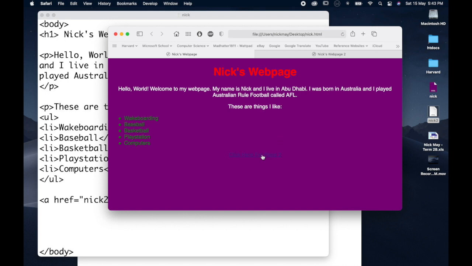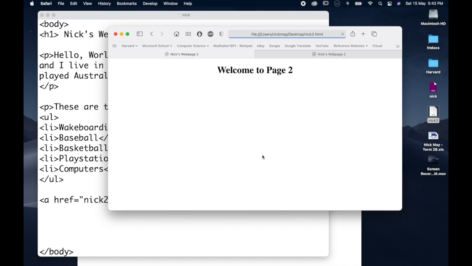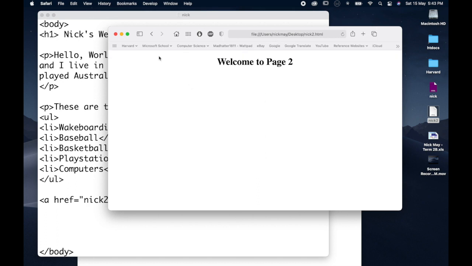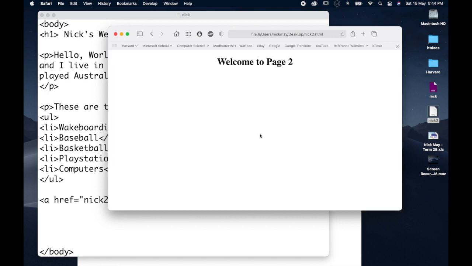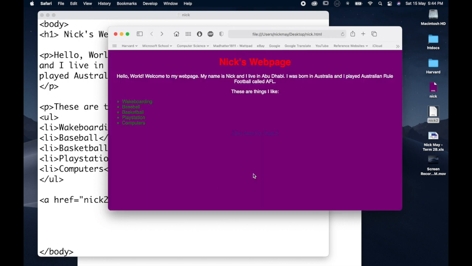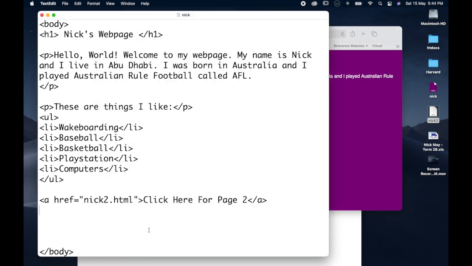And here you'll see, it's really hard to see, there is a blue word here. It says click here for page 2. Now, if I click that, it'll take me to page 2. Even if I don't have it open, I'm closing that tab, I'll go back on my browser. If I click here, it takes me to page 2. So I've just made a link to go from one page to the next page. But I need a link to go back again.